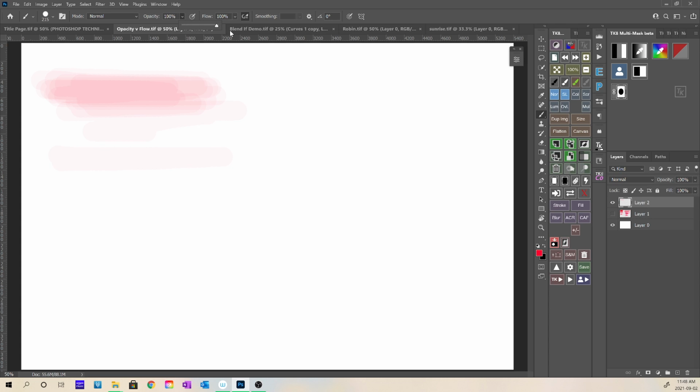So yes, you can build it up, but using flow, you can have much more control over, every time you paint back and forth, it gets darker and darker. You can paint back and forth on one area and move to a different area, and you have the control over just how much you want to darken one area versus another.